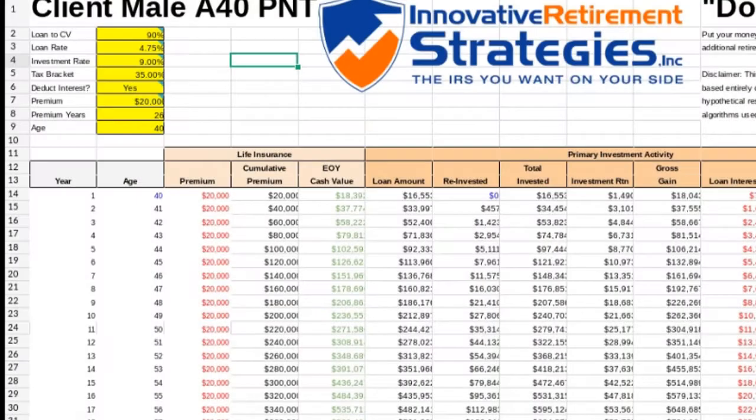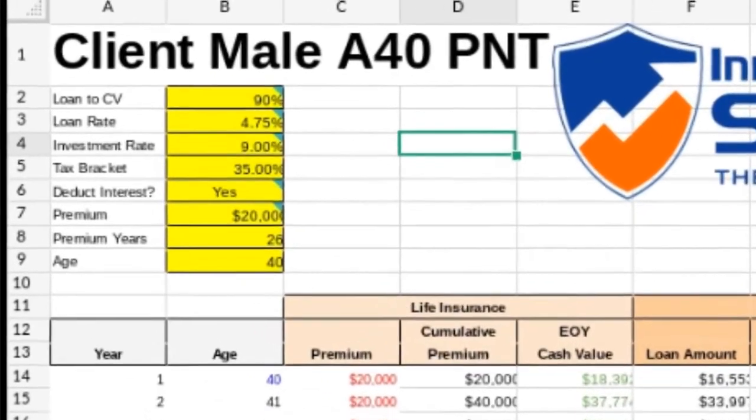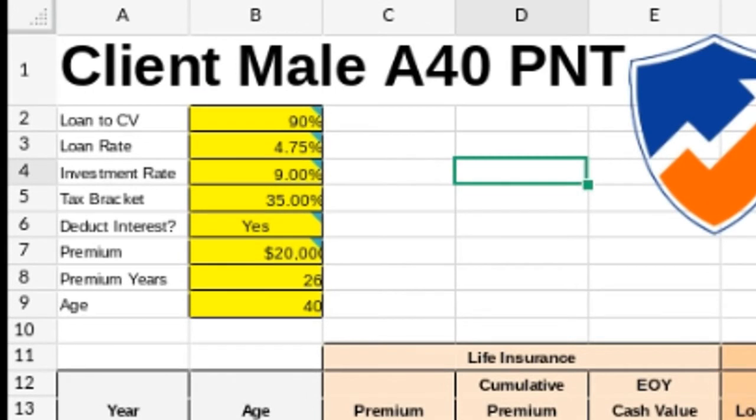So the model is, again, a spreadsheet that's comparing A versus B. And let's start by looking at the inputs that go into the model. Up in the upper left corner of the spreadsheet here, we're running this on a 40-year-old male client at preferred non-tobacco rates. And this is an illustration that I'd done, I think, just a week or two ago for a client. I just took the names out of it.